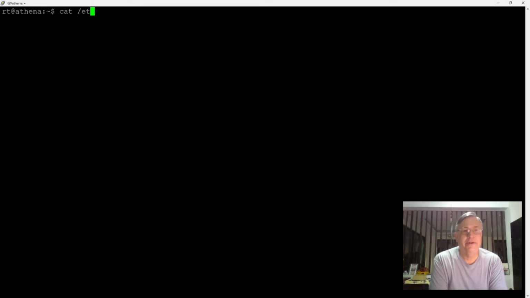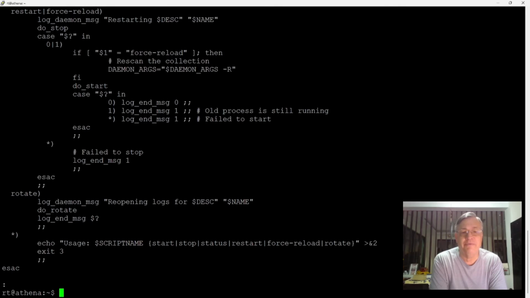And then there's the init.d file for minidlna. This is a script. You'll notice this does stuff like start, stop, status, restart, force-reload, and rotate when you use the systemctl command. These are all controlled from this file here.